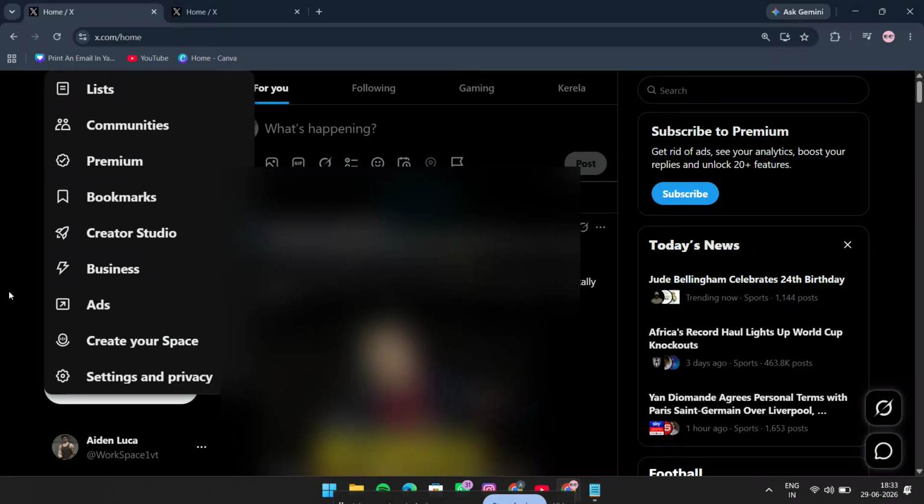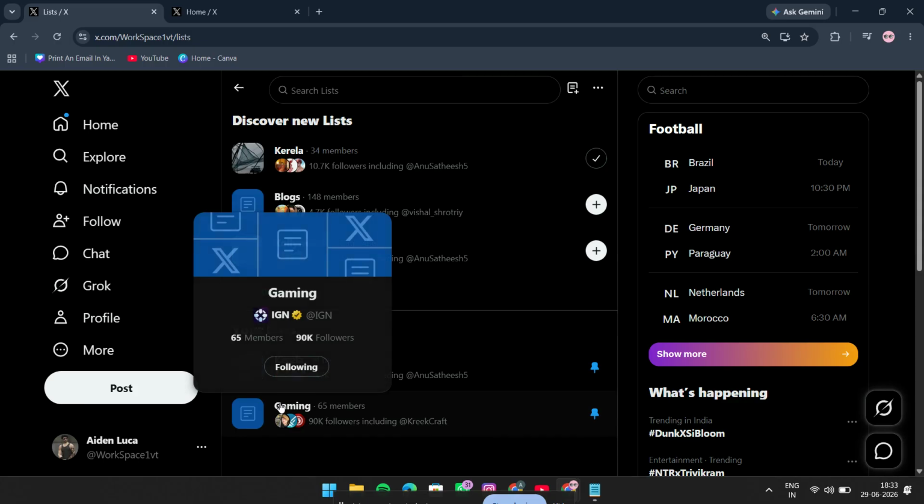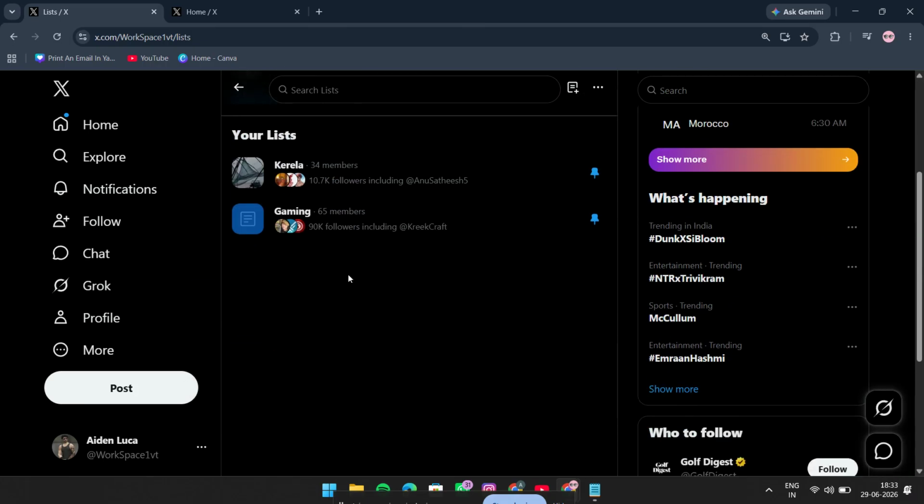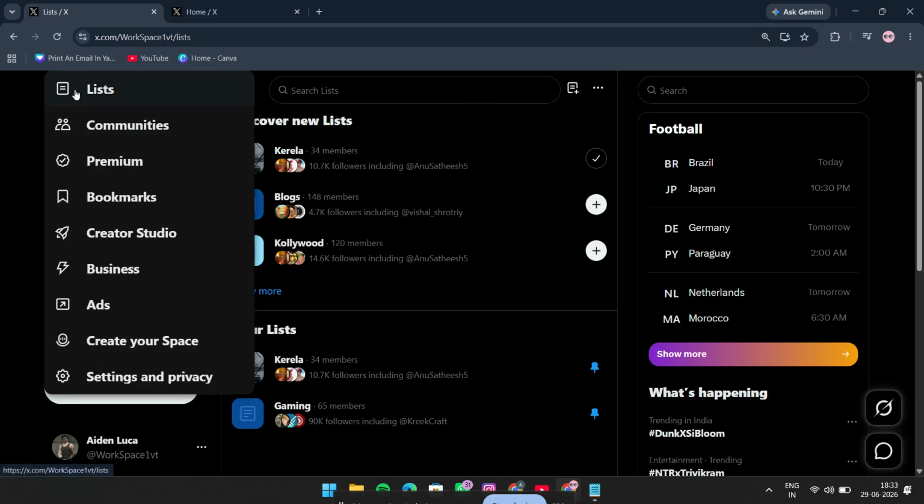From here, click Lists. This is the section where X keeps all of your saved lists in one place. Once you open lists, you'll be able to see your existing lists, browse any new lists you've created, and manage everything from there. That's really all there is to it. If you were wondering where your lists went, now you know exactly how to find them. Just click More in the left navigation bar, then click Lists, and you're in.